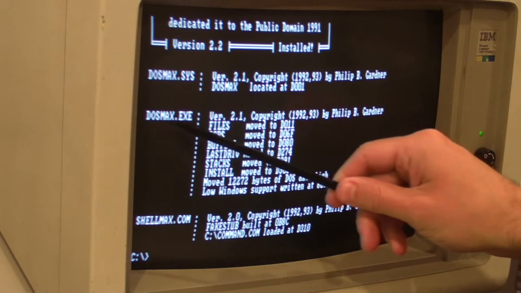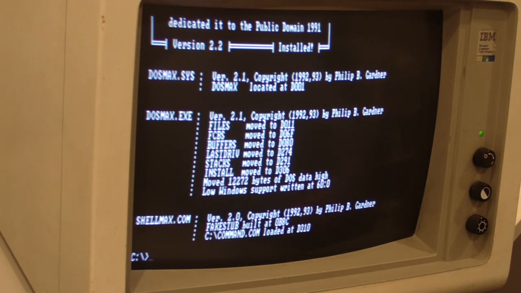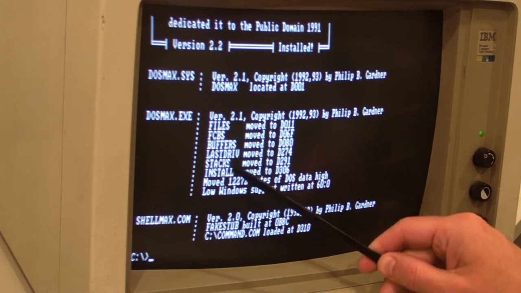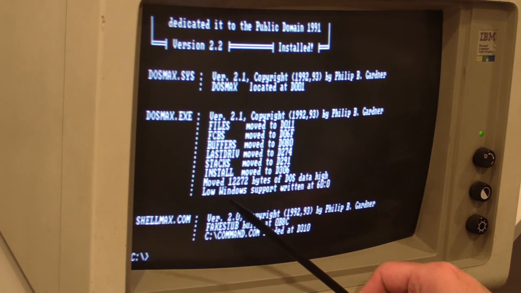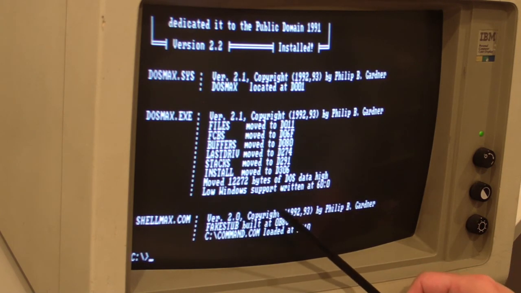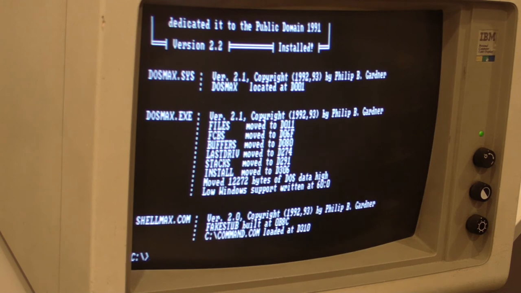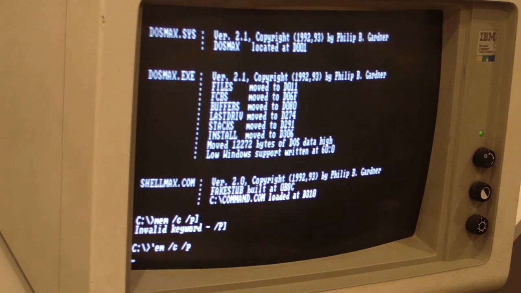So you can see here that DOSMAX has moved all of those areas which are usually in conventional memory, such as the FCBs, the buffers, all those environment variables, all moved into upper memory, as well as the DOS high data. So basically that's the command.com and so forth. It's all been moved into an upper memory area. So if we have a look at the use of memory.